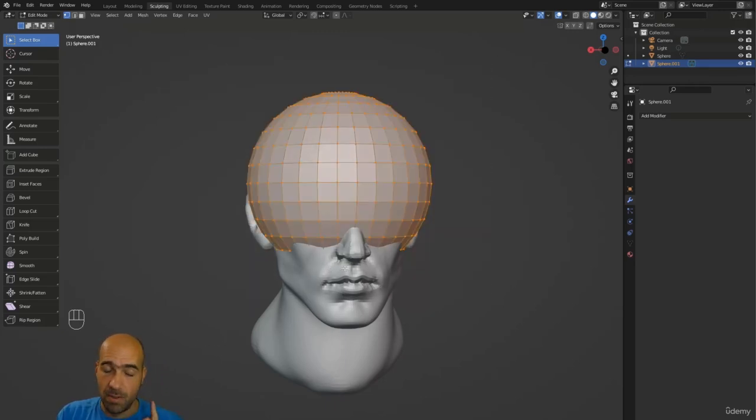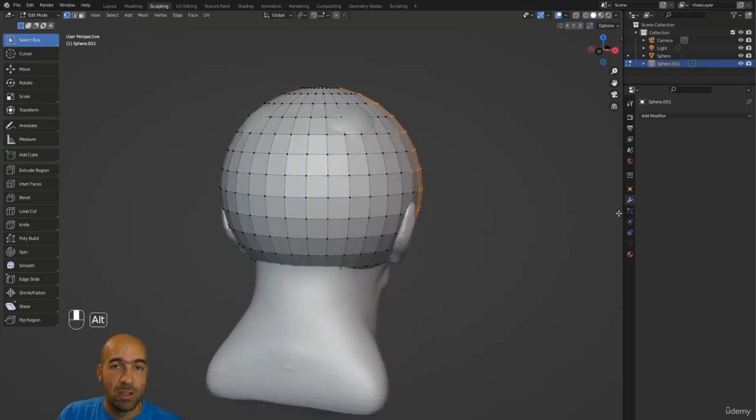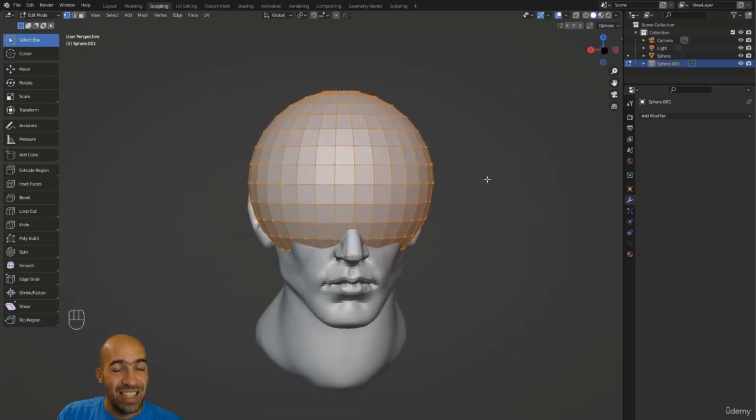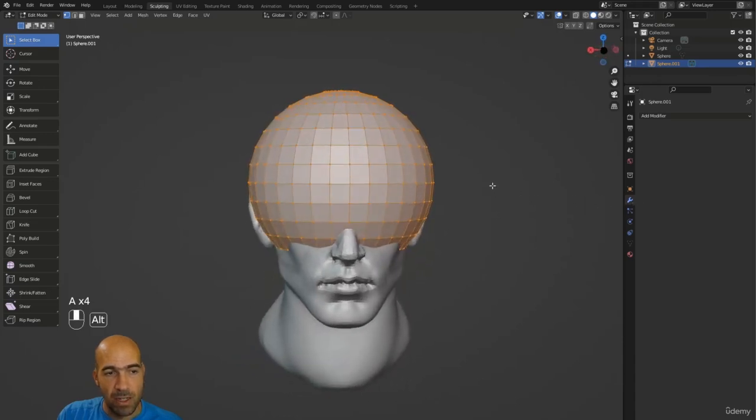But in Blender, if you select it like this, when you rotate, you will see you have selected only the front faces, which sometimes can be useful. But in this case, we want to select the whole object. So A is your option. It will select everything. So A is selecting. It's very important, by the way.